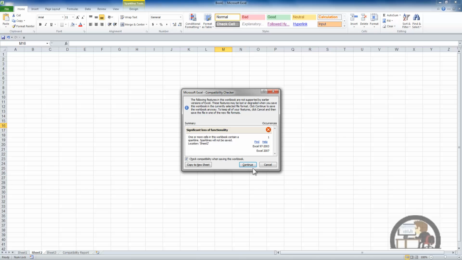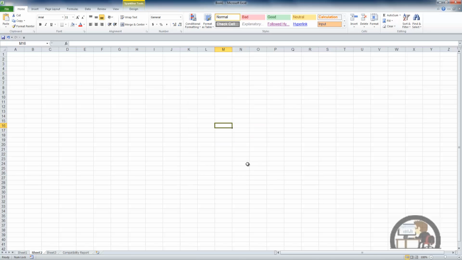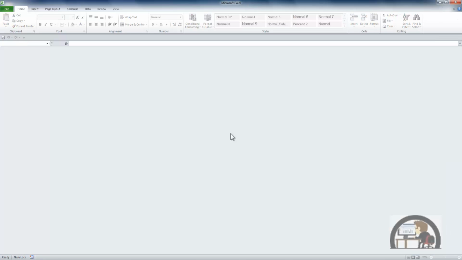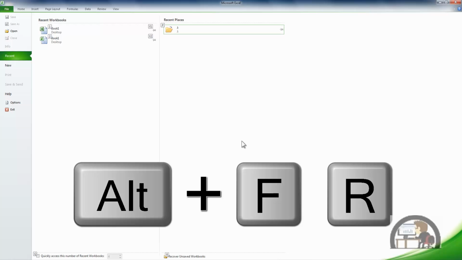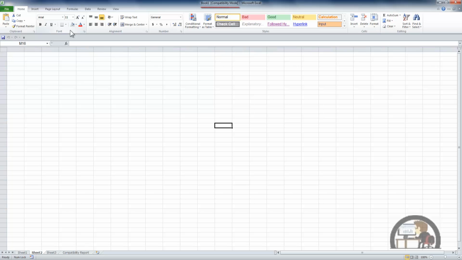So I'm going to left click Continue to save my workbook, and then I'm going to close the workbook, and then I'm going to go back into Alt-F-R for Recent and open up the workbook I just saved, Book 1. The title bar now shows me Book 1 Compatibility Mode. So what did we just do? We saved an OpenXML format in 2010 into the binary format that's compatible with 2003, and then opened it back up, and 2010 automatically goes into compatibility mode.